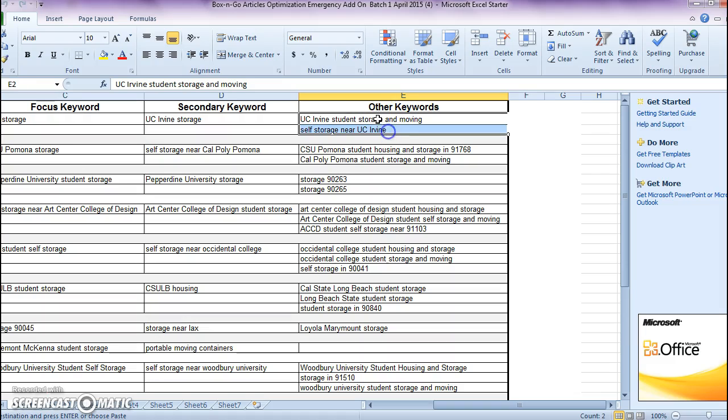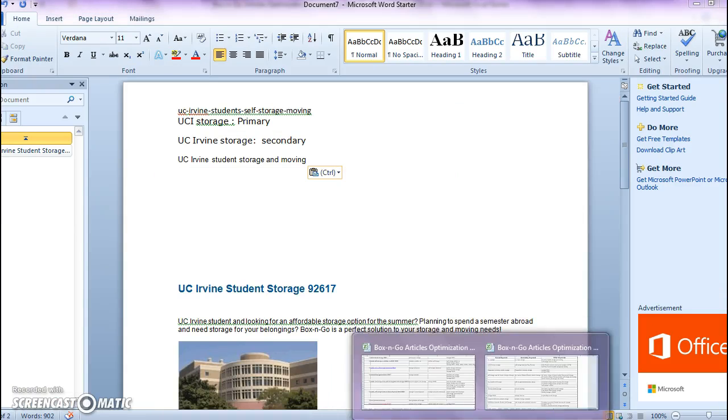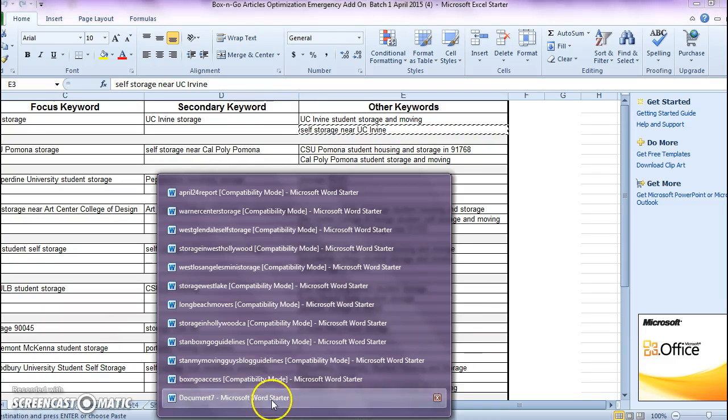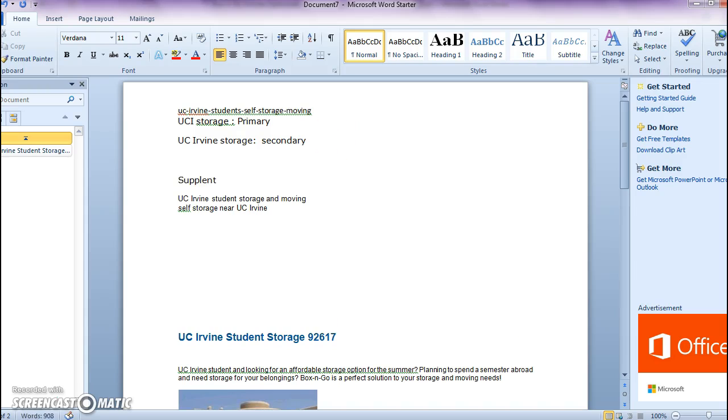Again, I'm not proficient in Excel, so if you know how to copy and paste both of these at the same time, be my guest and go ahead. But me, I'm going to do it the slow way, copying it one at a time, and then going to the next one, self-storage near UC Irvine. Let me escape that and then go here and then type in the next one. So I'll go here, and then after that I'll probably put in supplemental keywords so that I know that I want that supplemental keywords. Okay, so that's what we do.